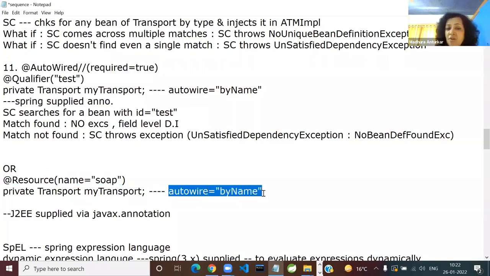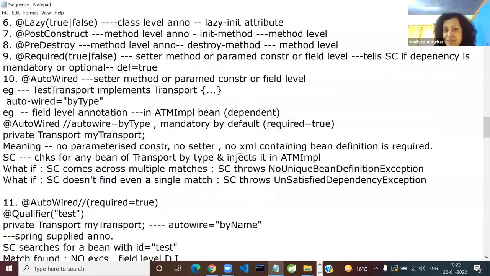It is nothing but autowiring by name again. But instead of that, we will use largely the Spring supplied annotations. So guys, keep this discussion in front of you. That is why I shared the sequence. And now let us apply these annotations.